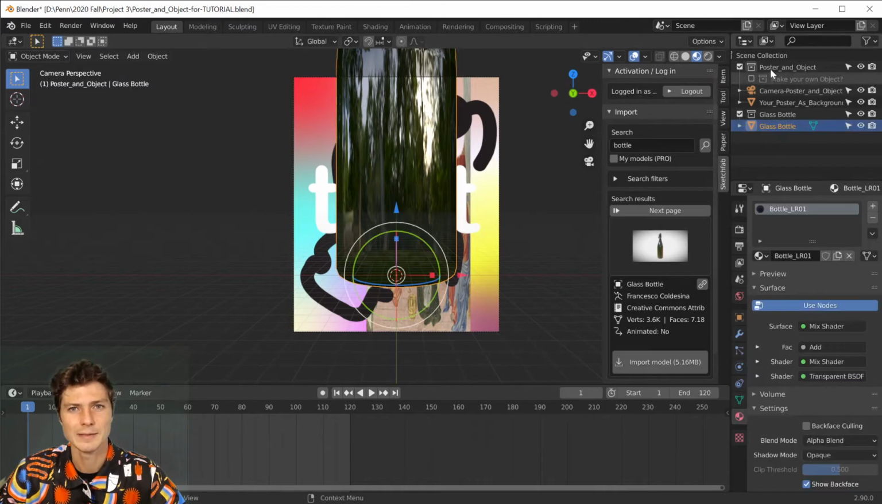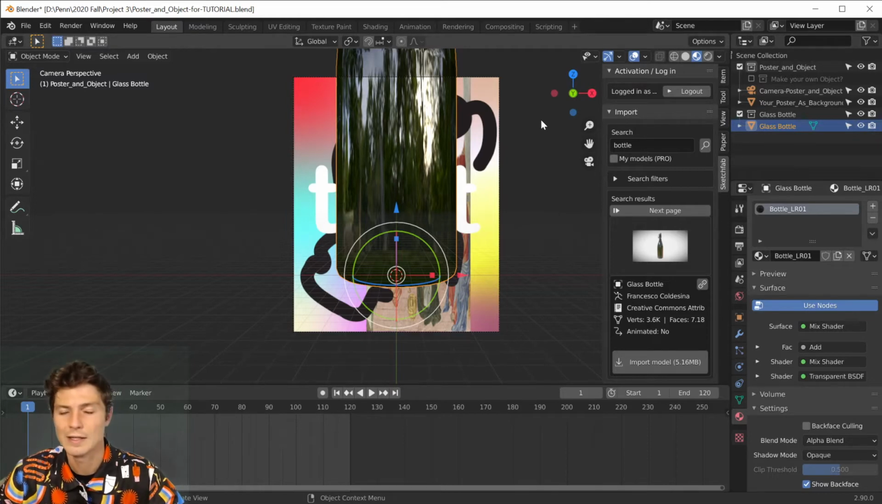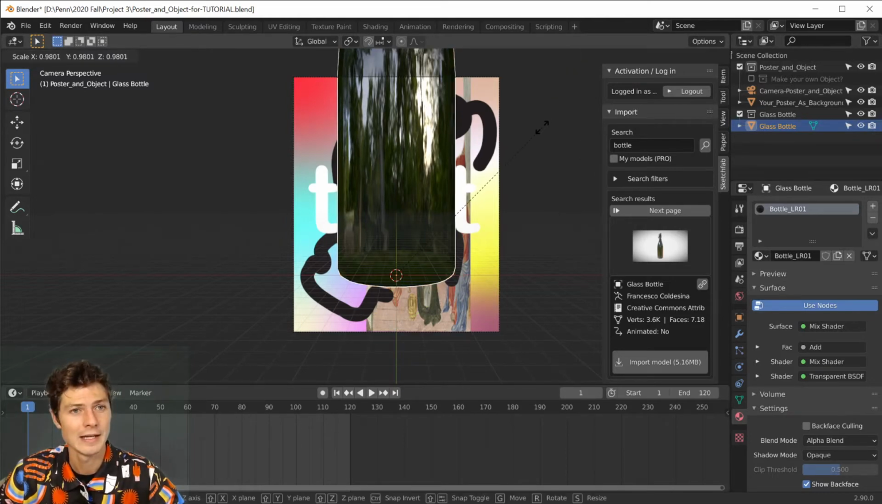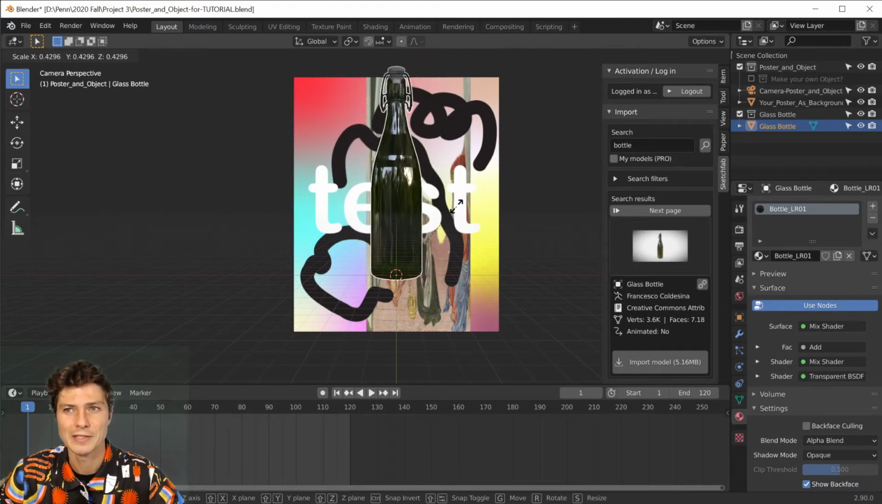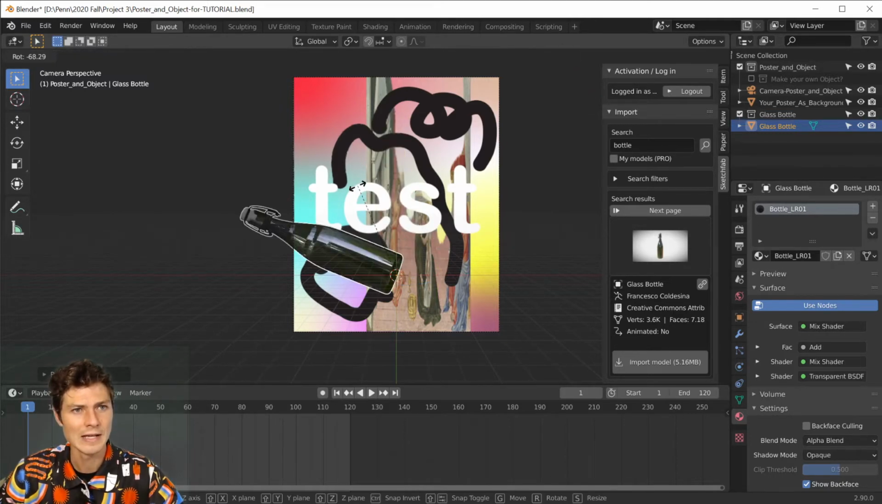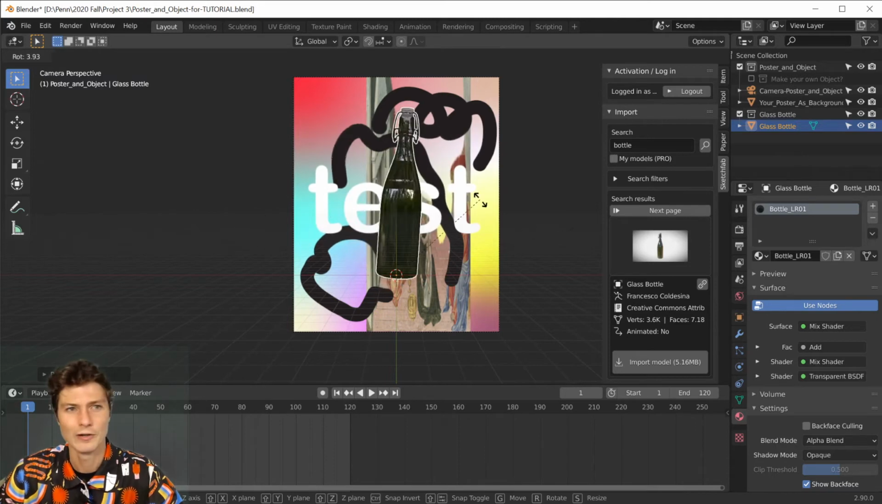So I'll hit the glass bottle over here in my outliner. So now it's selected, and I can hit S on my keyboard for scale, and then just move my mouse in. And then when I'm happy with the size of my bottle, I can hit the left mouse key to confirm that. Now I have a bottle right here. Oh my gosh, that was me hitting R on the keyboard to rotate.